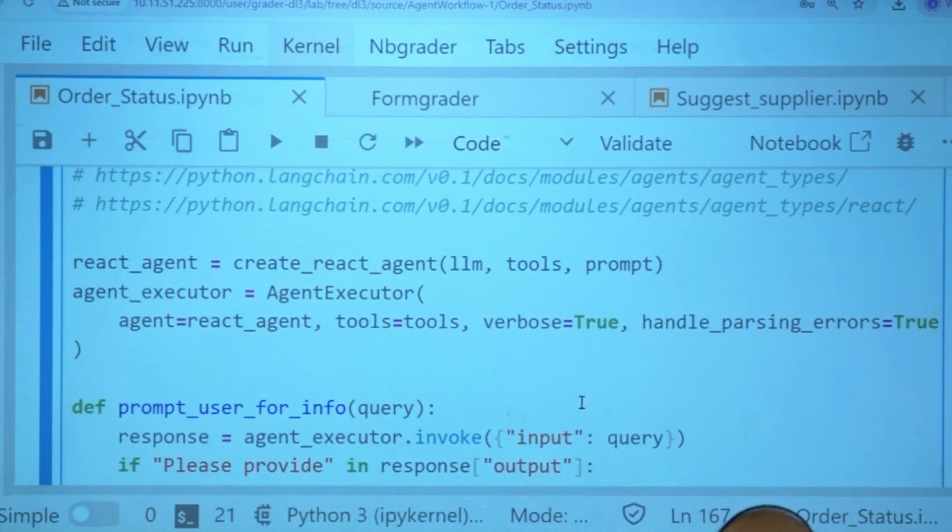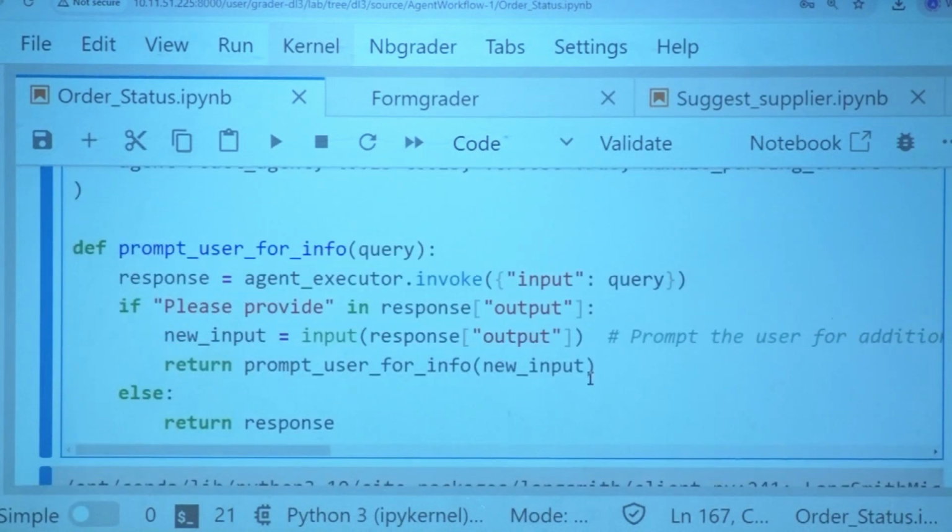One, which LLM you want to use. Second, which tools do you want to use. And three, what prompt should I follow? Just that. Okay. Now, we have the main execution. Define prompt user for info. So now, look at the way I am doing it. This is only one line which will execute. This is the only code.